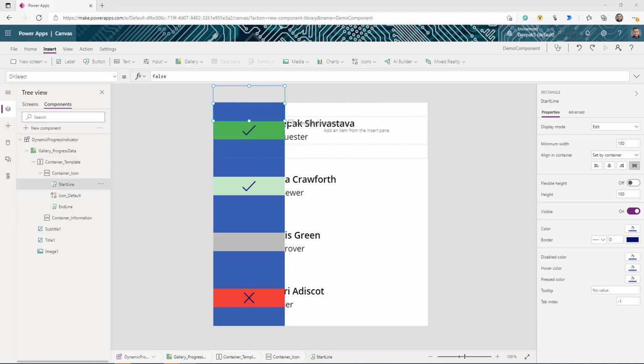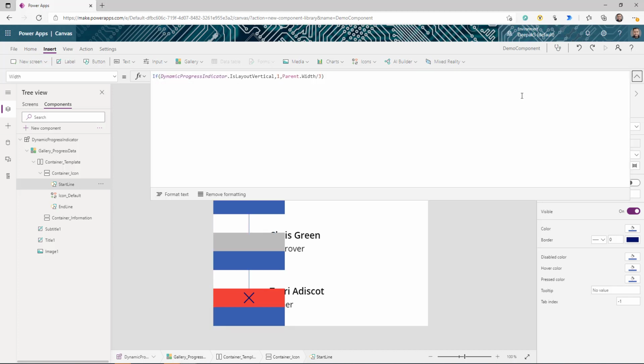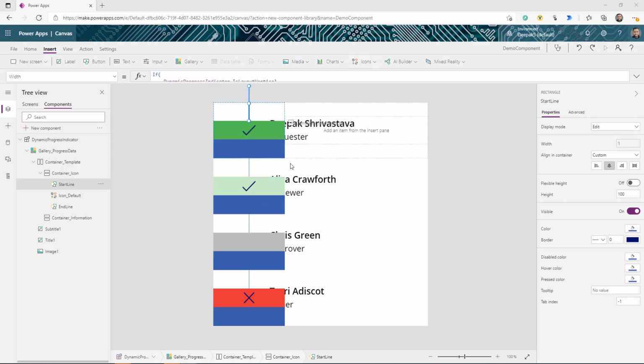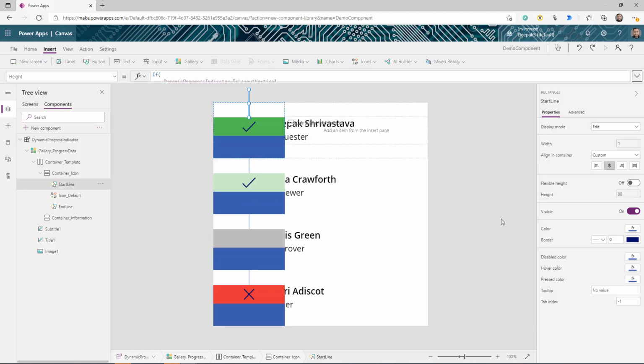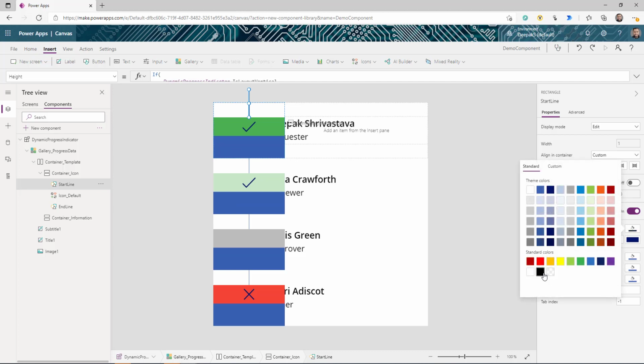So let's start with the first one, the start line. First thing that we need is this to be centrally aligned. Then we need to set up the width formula. If it is vertical, line width should be 1. If it is horizontal, then we are saying parent width divided by 3. Then we have height, which is the reverse of what we did on the width. If it is vertical, then parent.height divided by 2, else it should be 1. And then you can change the color. If you don't want the blue, you can make it black or dark gray or whichever color you like.